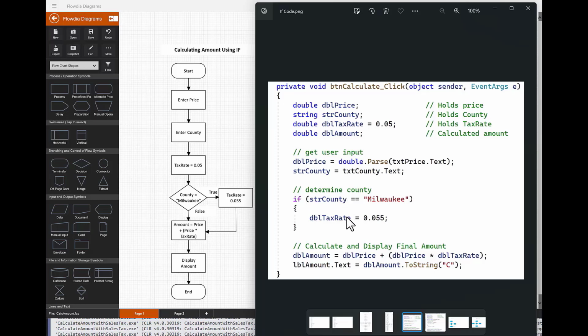So we're going to leave the double tax rate at 0.055, or this is the if statement right here. We're creating 0.055 here. Otherwise it stays the same. If it ignores this if statement, it's going to stay 0.05. And then it does the calculation, which you see right here, and displays that amount.